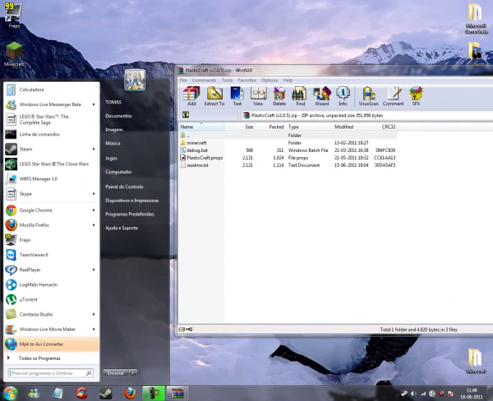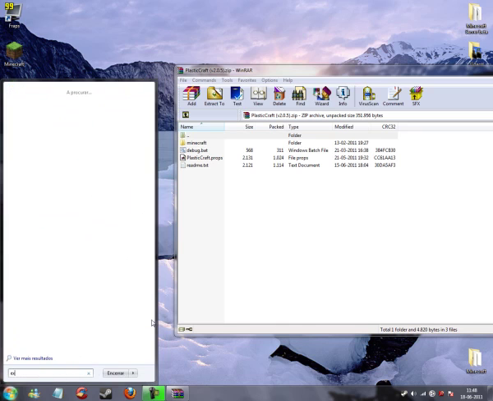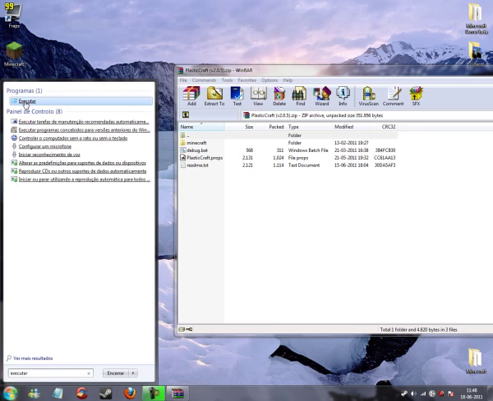If you're on Windows XP, you should have a file here called run. But if you don't have Windows XP and have Windows Vista or 7, you can write here run. You need to write there run, not what I wrote. And something with this icon will appear, and you click it.